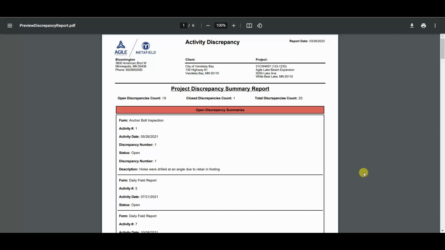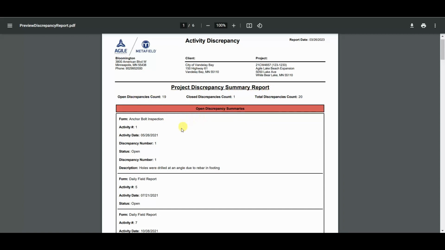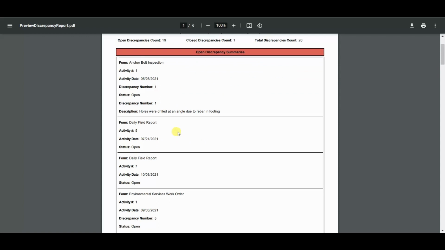In today's demo, we're going to go over a really powerful tool within MetaField, and that's what we call a discrepancy report. This could also be referred to as a project summary non-compliance report. Basically just an overall project summary that captures a lot of issues that might need to be resolved.